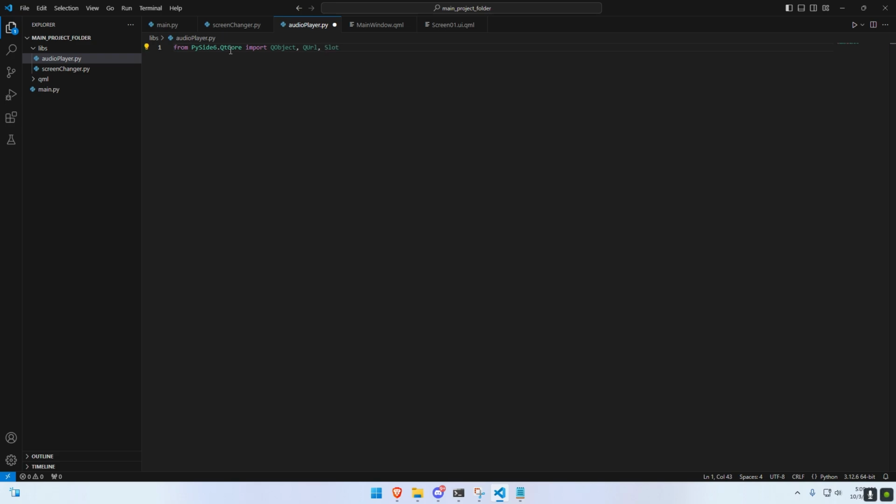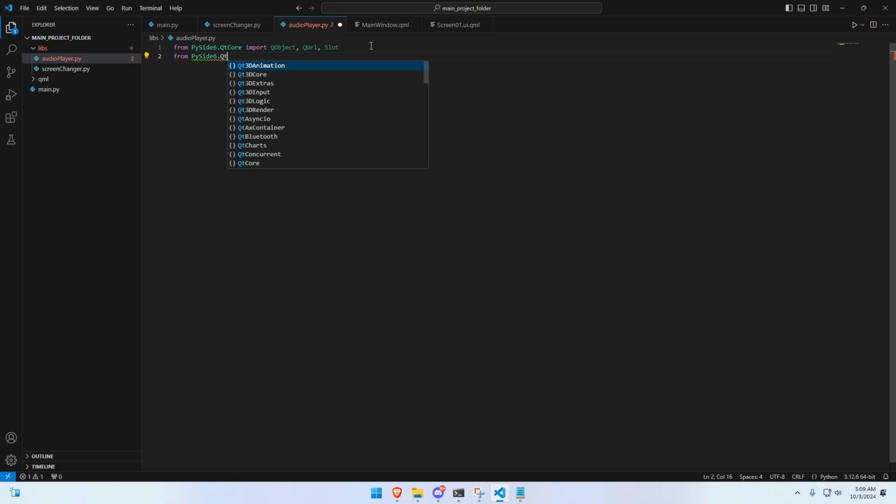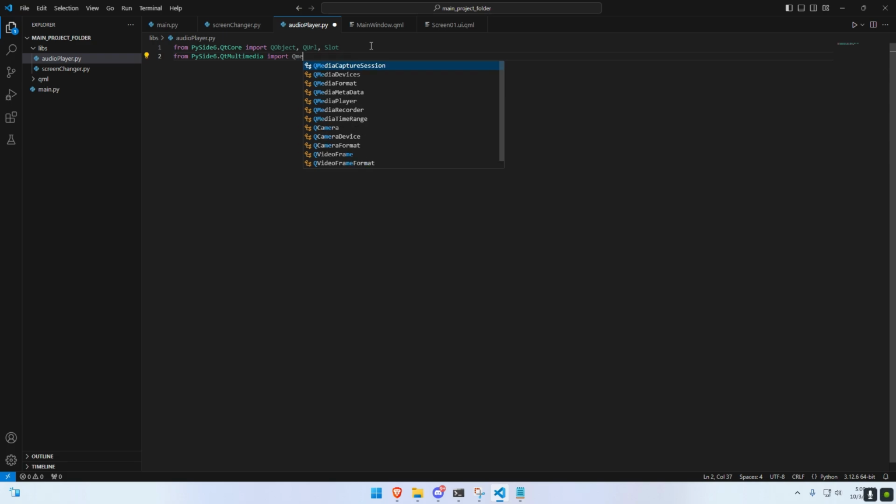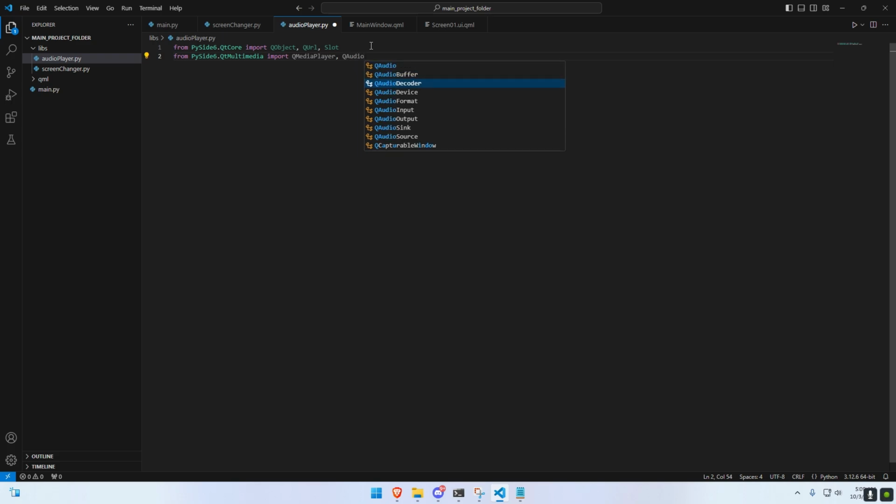Let's get a space in here. There we go. And we're also going to want to import from PySide6.QtMultimedia the QMediaPlayer, the QAudioOutput, and the QMediaDevices. Also, we're going to want to import from typing, import Dict.